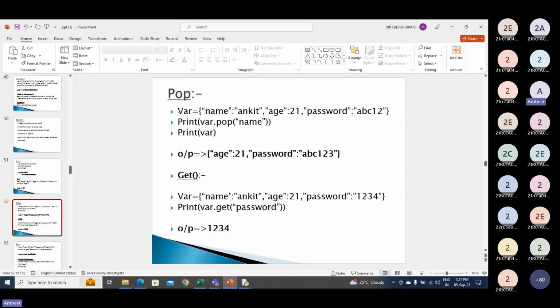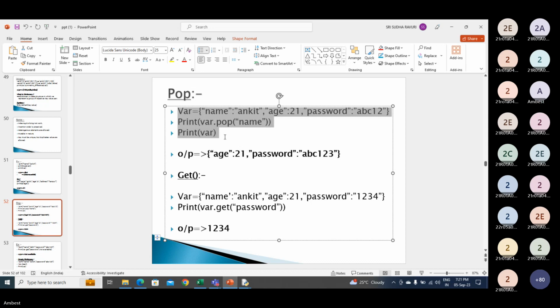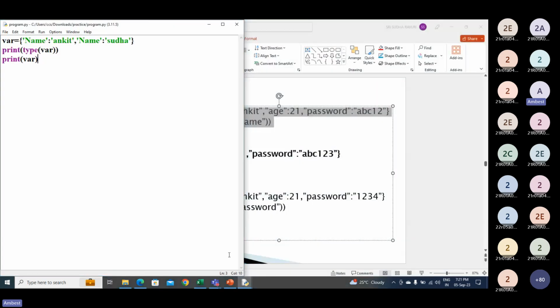Let's see this code. We'll be executing this code now. Print statement is used for getting output, as everyone knows this.